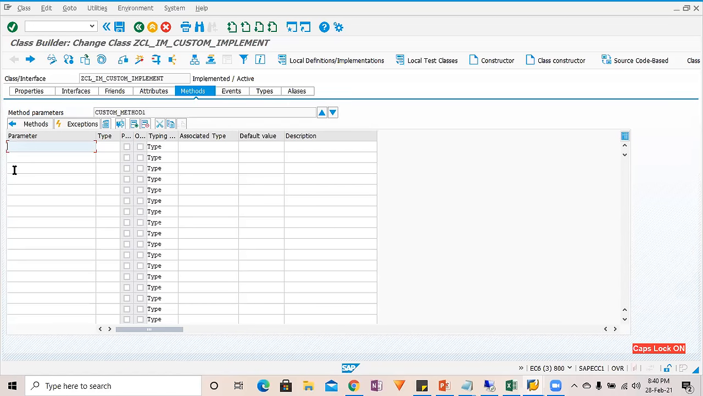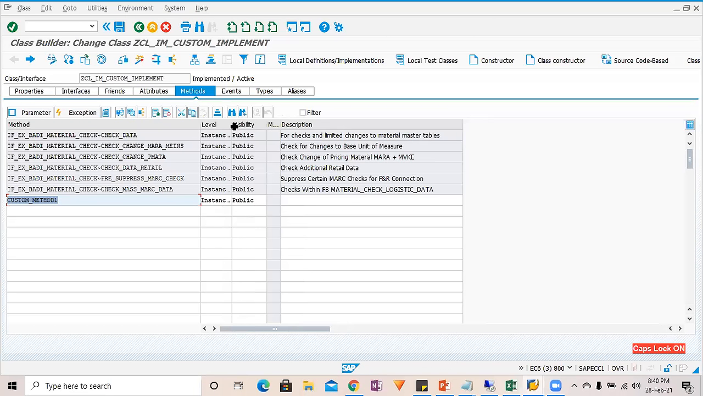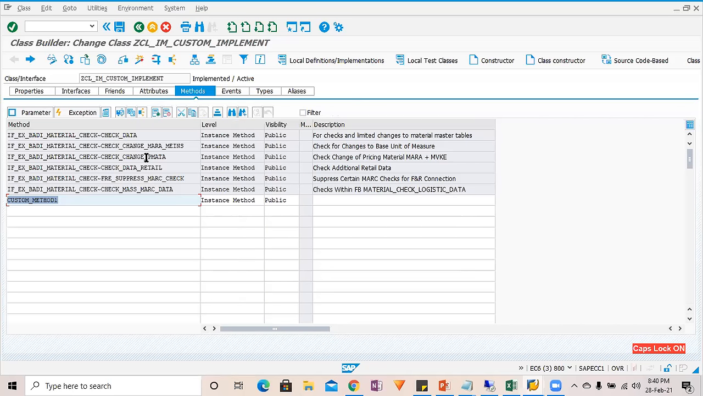Another question: if we activate the method one by one, do we really need to activate the class again separately? Actually, you can directly activate the class. No need of activating one by one. Directly you can activate from here, and you can go to SCAT, and from there you can activate everything in one go.